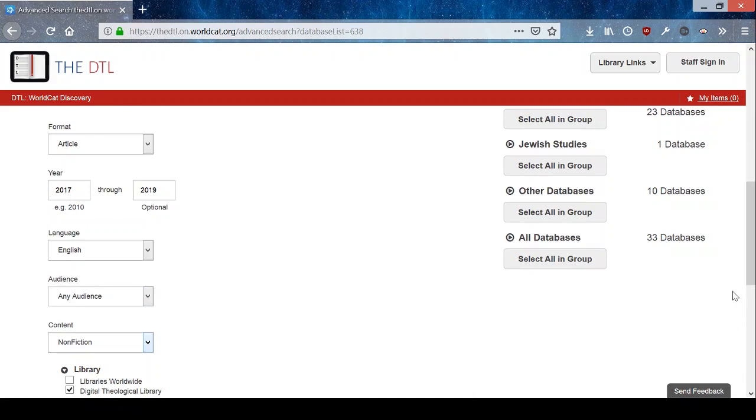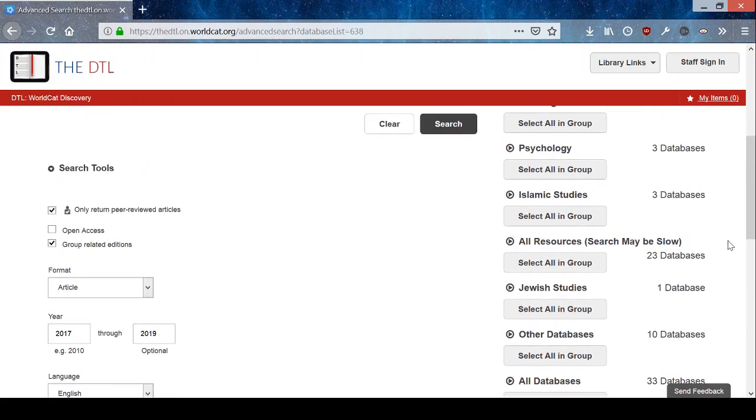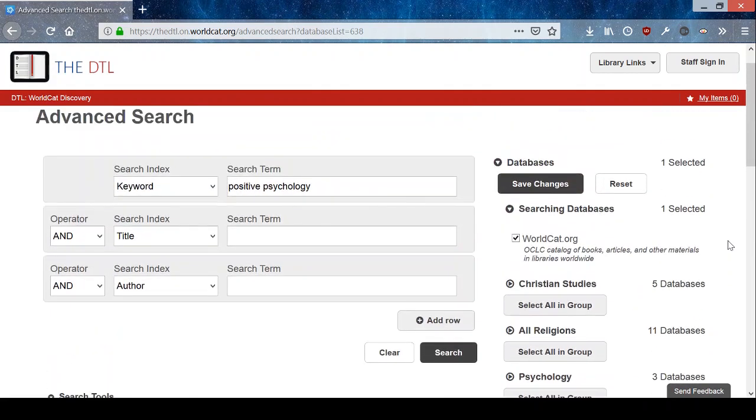The last filter available to us on the advanced search page is databases. You can see here that the database that we currently have selected is worldcat.org, so the collection that the DTL has hosted on WorldCat. But it would be helpful to us to search more specific databases.